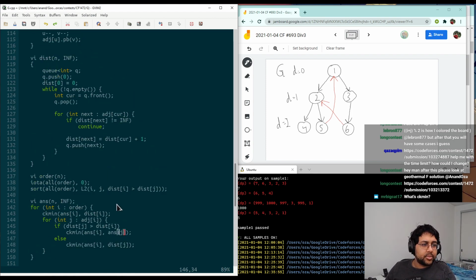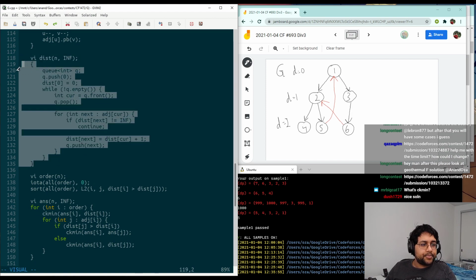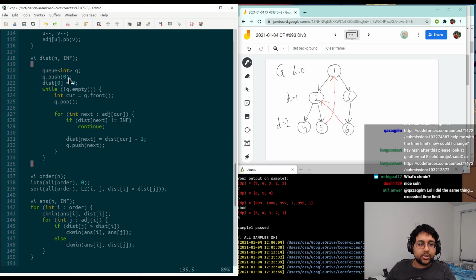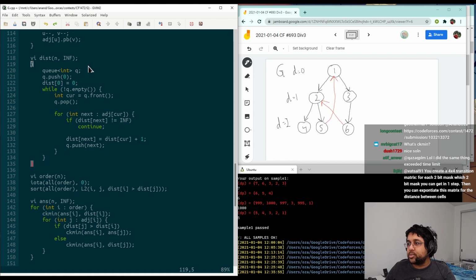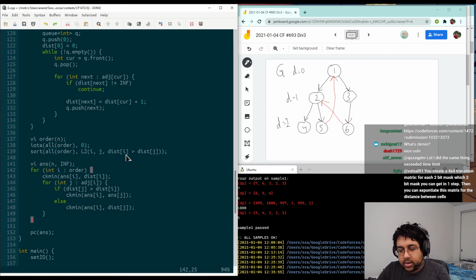Pretty short, clean implementation. I don't have breadth first search pre-written, though maybe I should because it's so simple. I mean, it's pretty simple, but it would have saved me some typing, and it's always possible to make a bug. And someone's asking what's CK min.